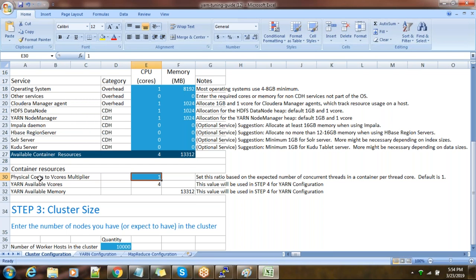So for example, for the physical to vCore multiplier, if I use 1, then an actual 1 core of a CPU will be allocated to this container. No other containers will be running. If I use 4, only 25% of a core will be allocated for a container. Say for example, if one CPU core is free, then it can run 4 containers at a time. So it's working in a sharing mode. So I just use a 4.